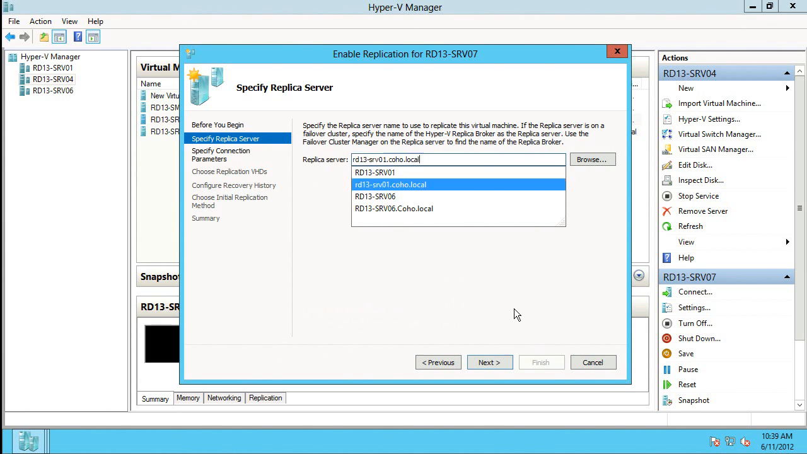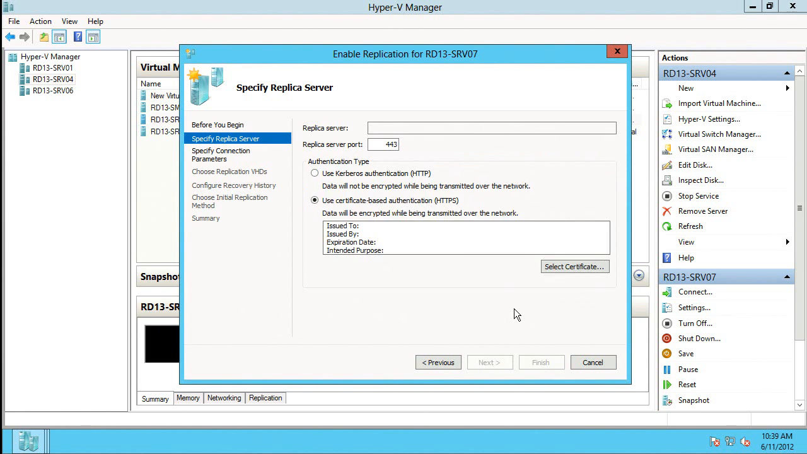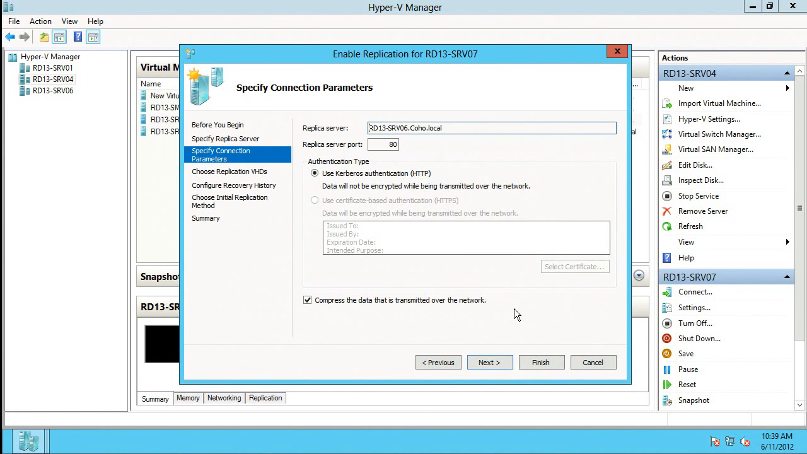I'll say, where would you like to do it? I'll throw this on a server over here. What type of authentication do you want to use? Do you want to use Kerberos or do you want to use certificate-based authentication so I can replicate to a hosted provider, to a service provider, to my cloud provider, so I can actually fail over to that if needed to. So I'm just going to use Kerberos because I'm internal.